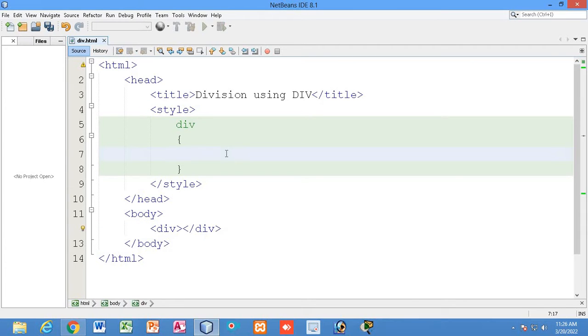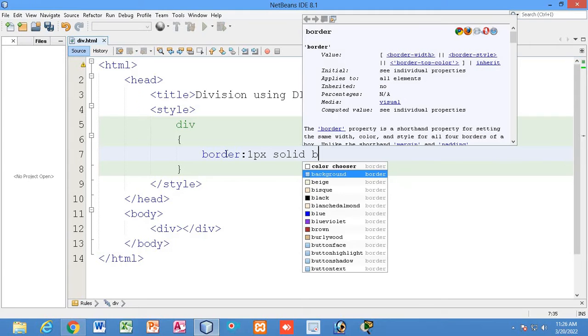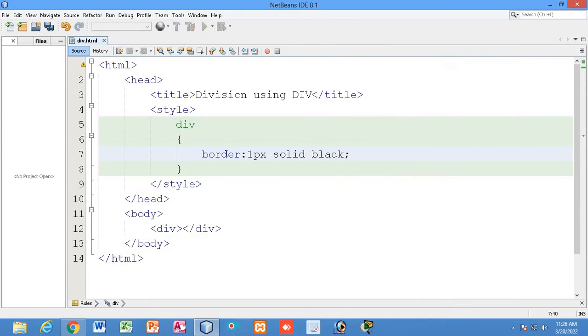So let me draw a border. See, border 1px solid black. So I have just drawn a border, okay? This border will have 1px solid black. So let me see how it appears now.